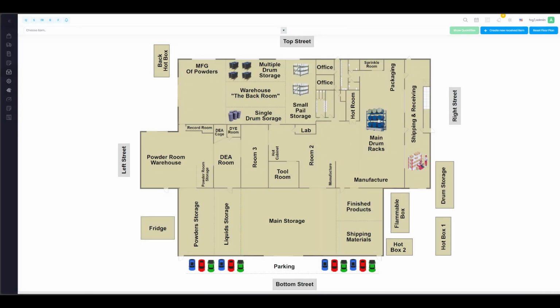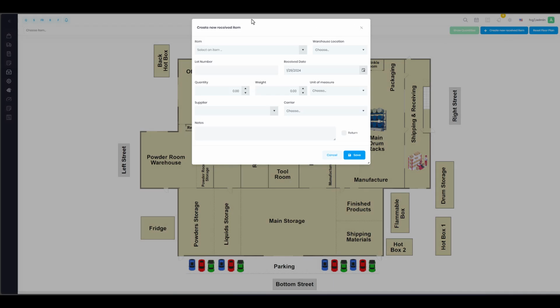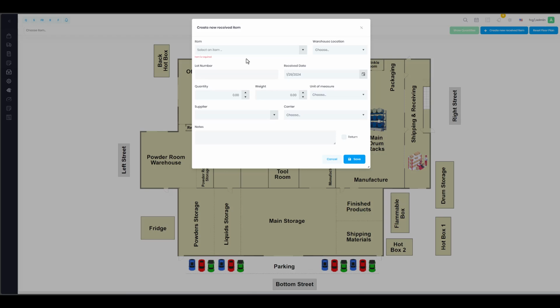Let me show you how easy it is to add items to stock. Firstly, you need to click on the Create New Received Item button. This will open a pop-up containing all your items from the database. Here you will need to select an item, warehouse location, lot number, receiving date, quantity, weight, unit of measure. Optionally, you can specify supplier, carrier, and notes.